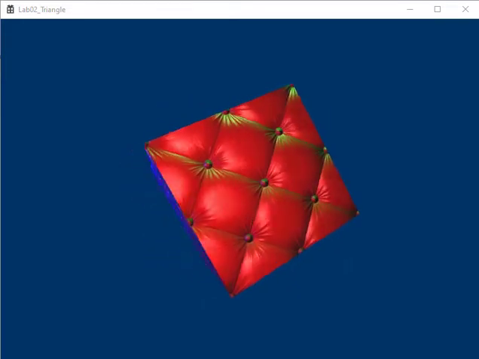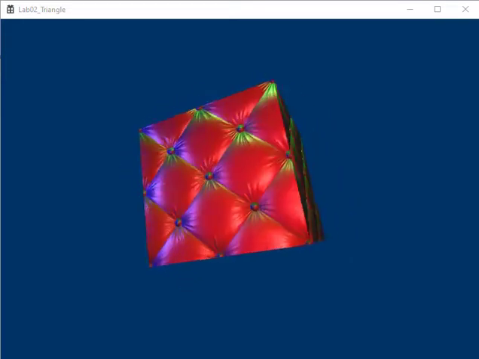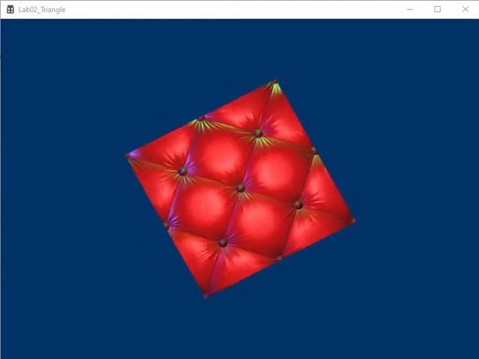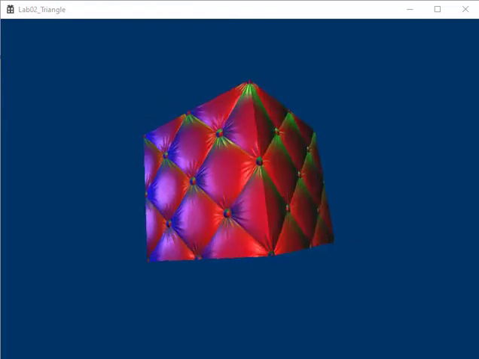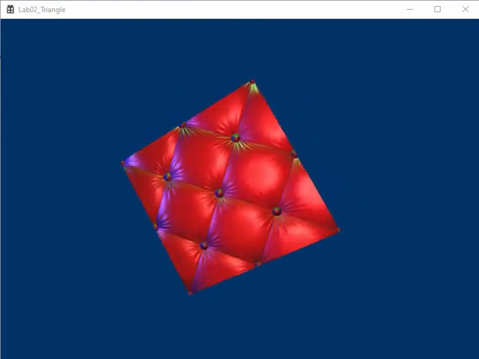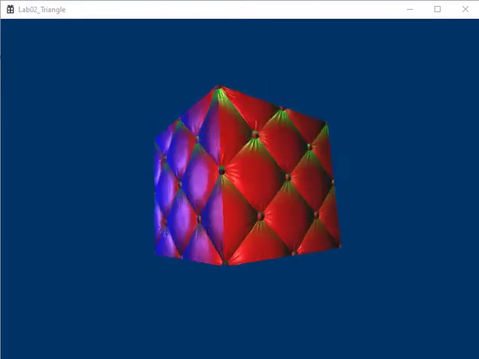But we're also now seeing those buttons in the couch cushion sort of allow us to visualize which direction is pointing upward. That'll be green, and where it's pointing to the left, it picks up the blues. And when it's pointing forward, it'll get those reds.